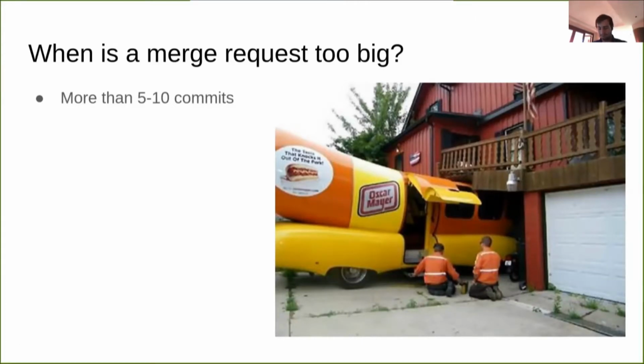More than 5 or 10 commits might be too big. It might not. It depends on what you're doing. More than 5 or 10 files changed might be too big. It might not, depends on what you're doing. It also depends a lot on what language and tools you're using. I mean, if you make one change that changes 100 snapshot test files, there's probably nothing wrong with that, right?